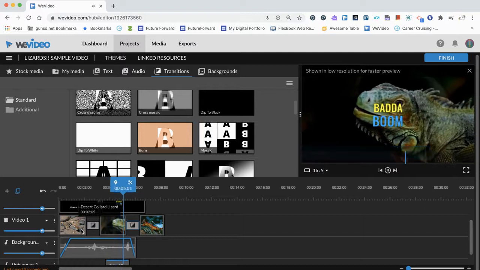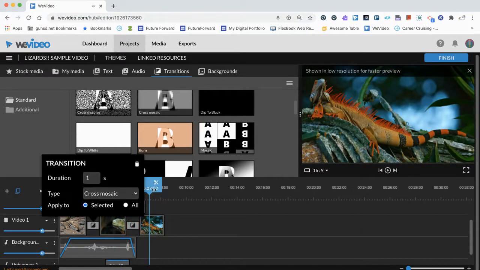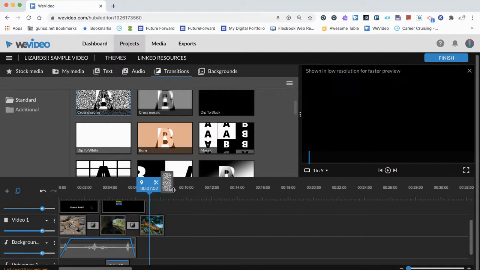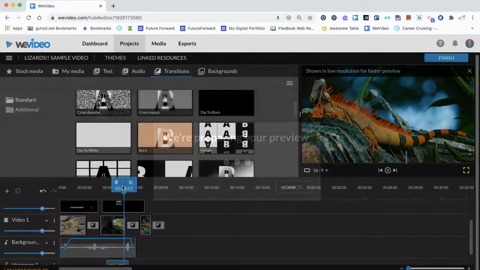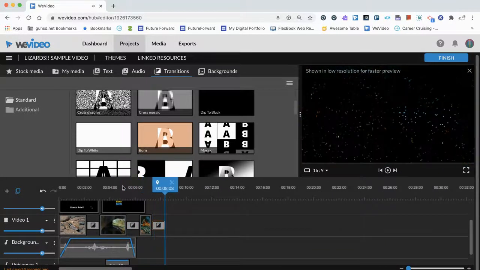I love lizards. So we see those transitions right there are taking effect. You can change how long they are by clicking the transition. And then if you want to have an ending transition, click and drag one and then put it at the end. Preview. And then it fades out there.